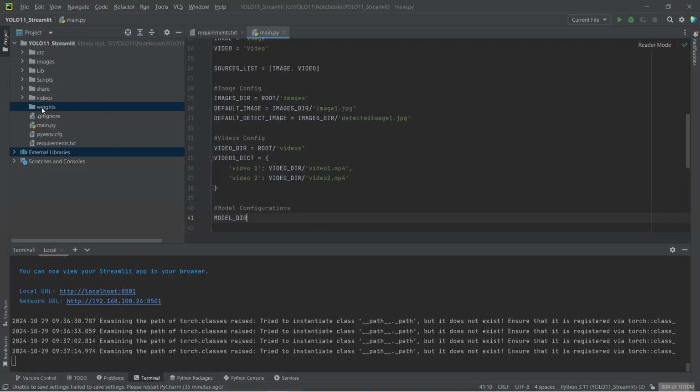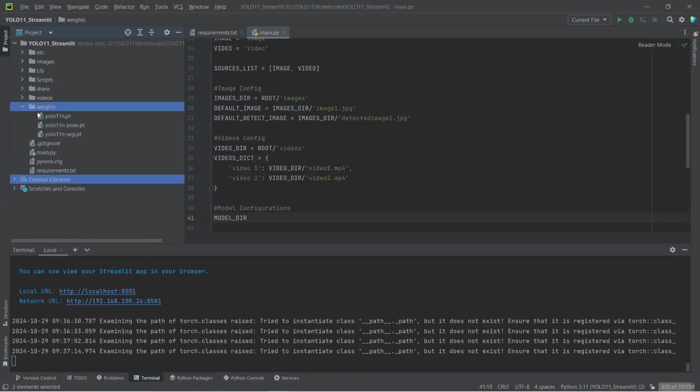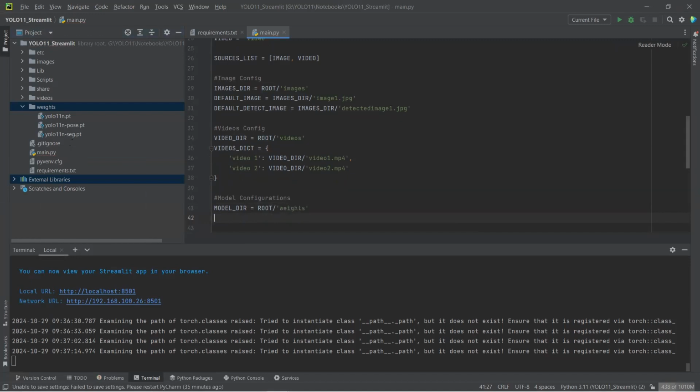So I'm just adding these three models over here. So you can see we have YOLO11 Nano, the pose estimation model, and the YOLO11 segmentation model. So I will just write root, and you just need to go to the weights directory over here.